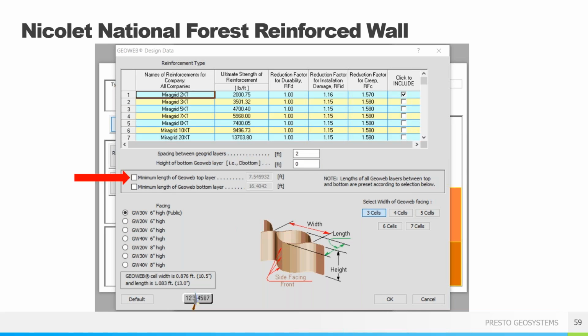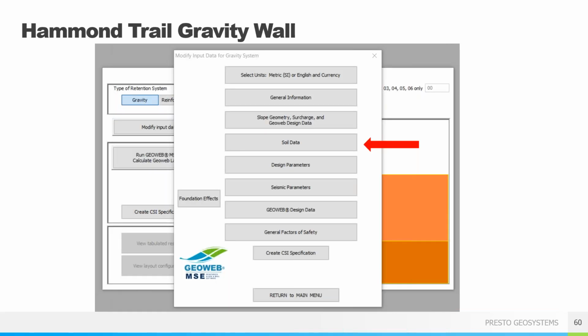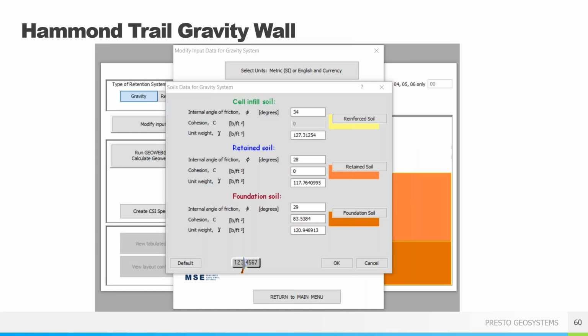And here, once again, there's the minimum length of the top layer. I wouldn't click on that, because what you're going to do is typically bring that up in a 3 cell wall and stop the wall at that point. So then you click OK. And now, once again, we're into that soils tab. So the same thing as with the gravity wall.